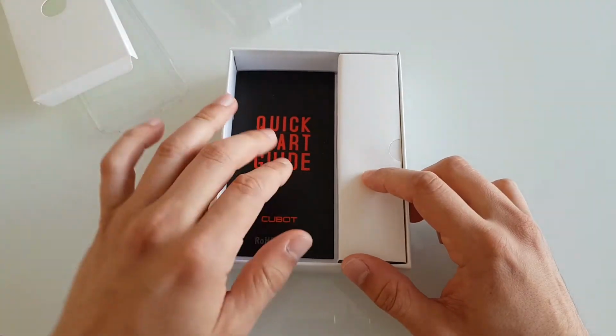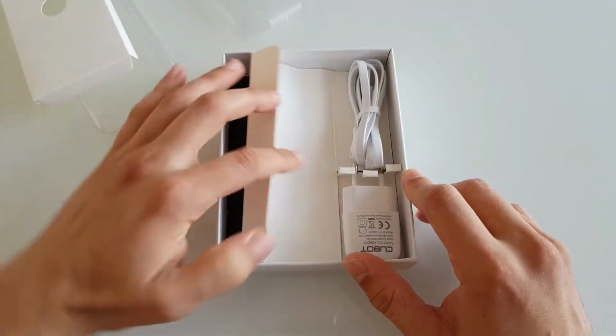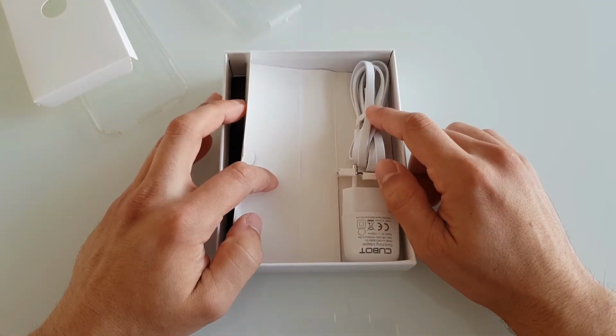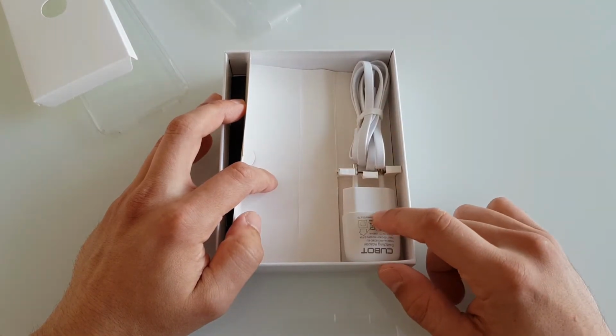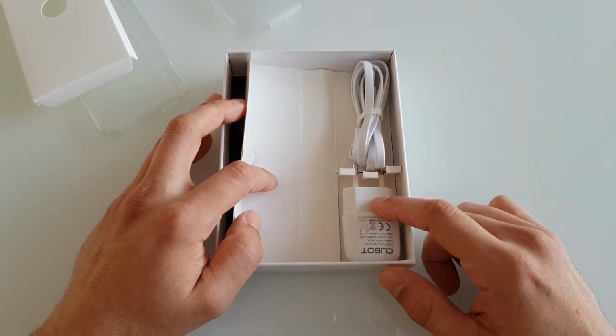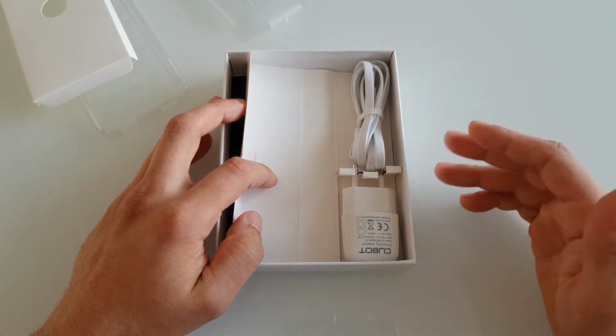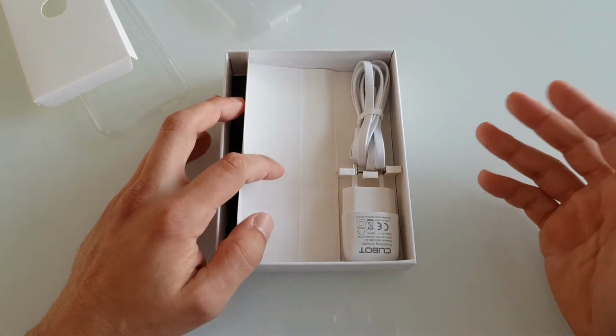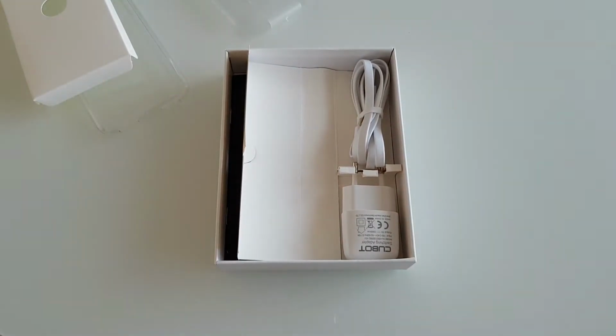Initially, we've got our quick start over here. And we've got the micro USB cable and the charger. And let me tell you that this is not a fast charger, but the phone doesn't need one as well because it doesn't really support quick charging. The charging takes about 3 hours and 15 minutes, so it's not very quick, but well, it is what it is. So let's have a look at the design and build quality.